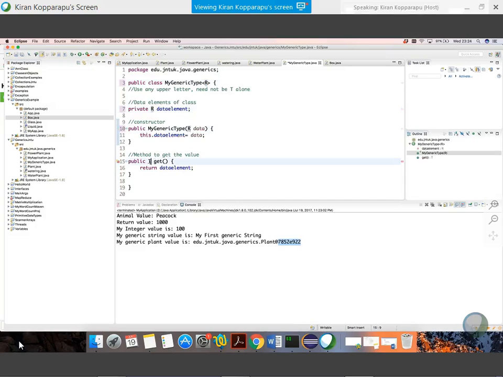It should be only one letter, in uppercase. Any uppercase letter would work. So let's go here. I just changed it from a capital T to capital R.